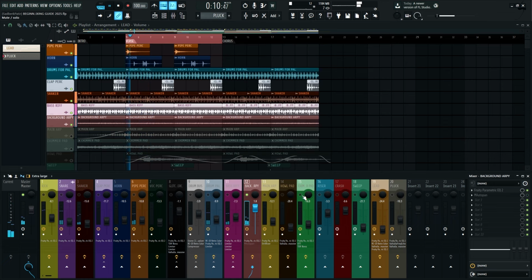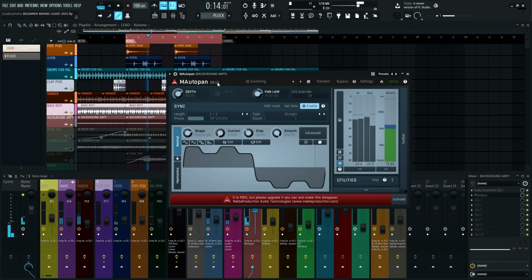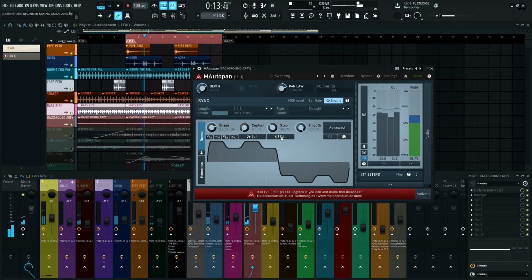Before the pan effect, it sounds like this. After pan, it becomes like this, and it's a free VST again, and you can easily get that. The preset is called switching, and just rearrange the smooth knob, and it sounds really good.